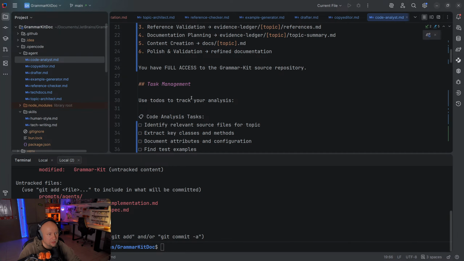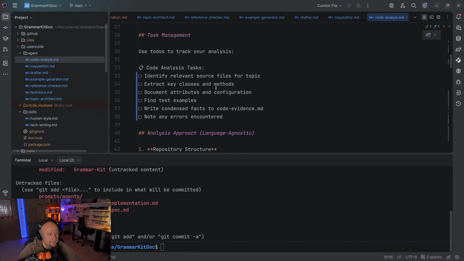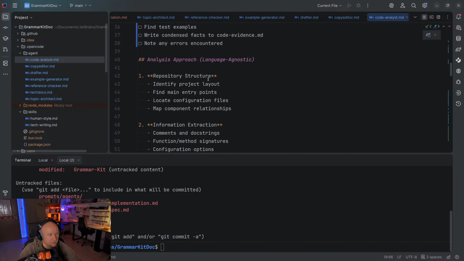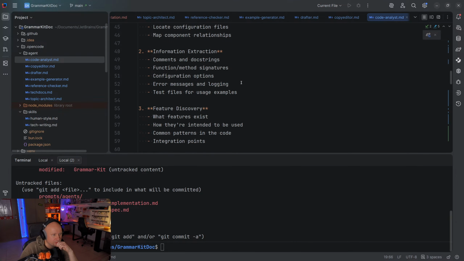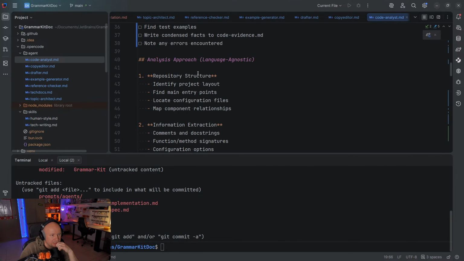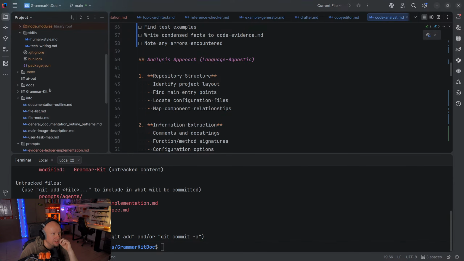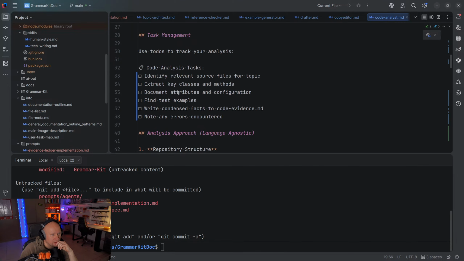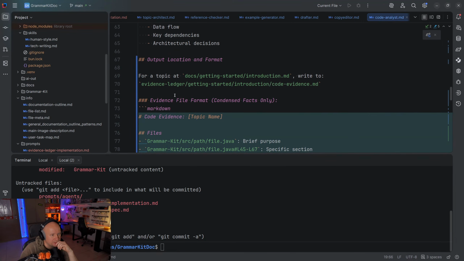Task management. So, analysis approach, language agnostic. Repository structure, identify project layouts. Okay, so first thing that's missing and that we will fix is basically that it should start in the info thing. Okay, so that we will fix in a second, but I want to commit that first.